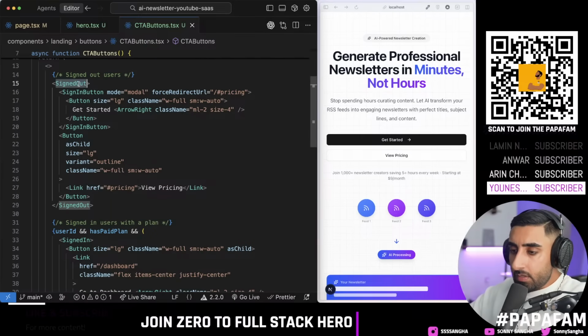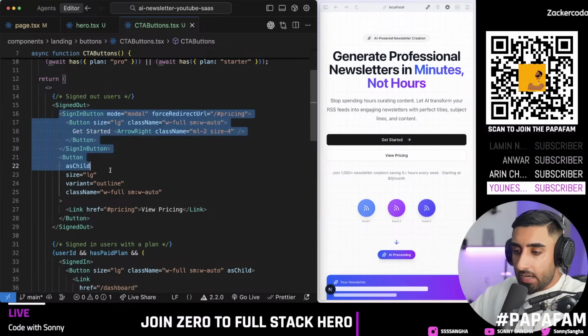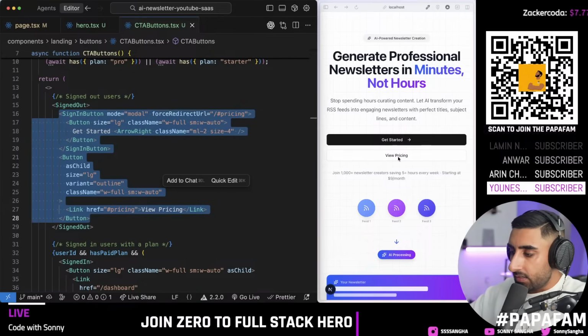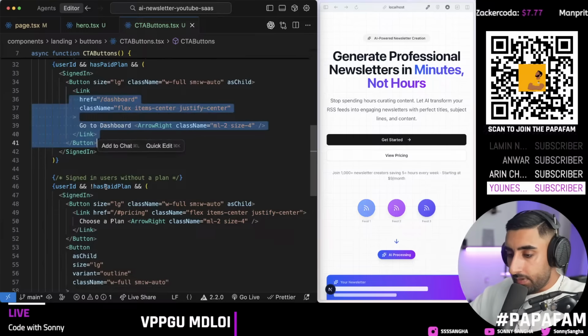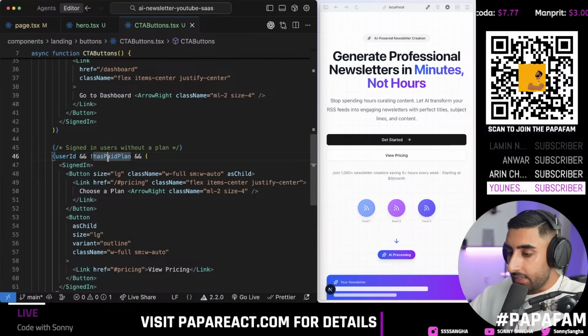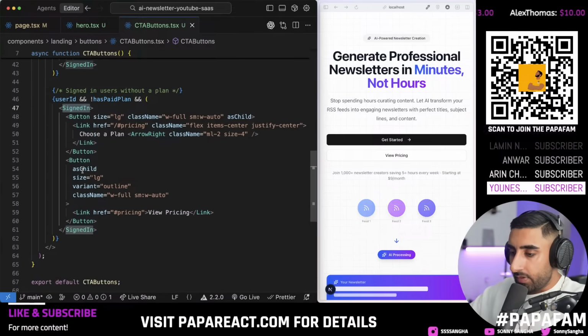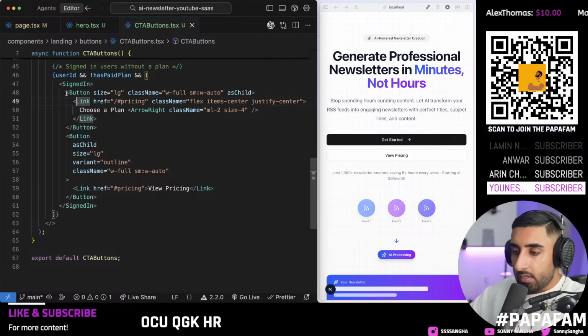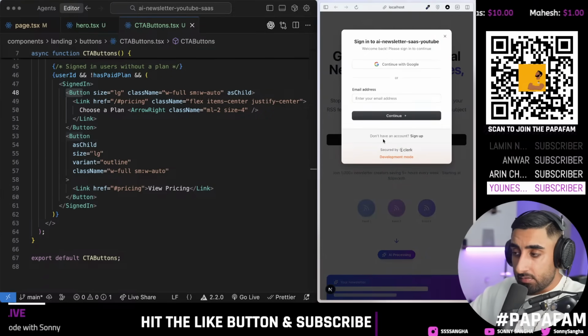Now, firstly, if you're signed out, we're using a Clerk Next.js helper. If you're signed out, we'll render these buttons, get started, view pricing. If you're signed in, we will render go to dashboard, right? And if you're signed in, so user ID, and you don't have a paid plan, you can do it this way as well. I want to show you both ways, right? So you don't actually need the user ID check here because you already have the signed-in provider higher order component wrapper. So here you can go ahead and actually say, if you don't have a paid plan, you can choose a paid plan.